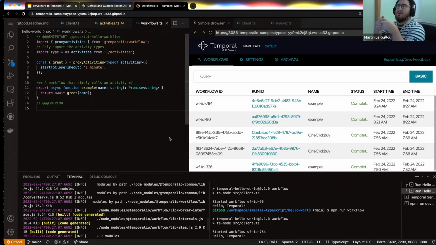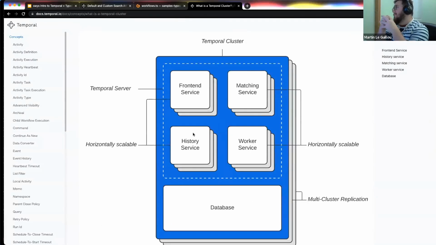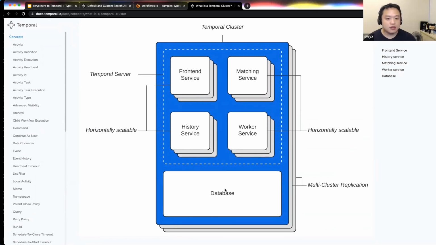Does that work only if the exact same history service pops up, or can we just, for example, in a stateless system like Kubernetes, pop more instances of the history service or matching service, and it just goes up again? How does that work? Yeah. The state is persisted in your backing database. Everything is horizontally scalable. Every internal service of Temporal server is horizontally scalable.